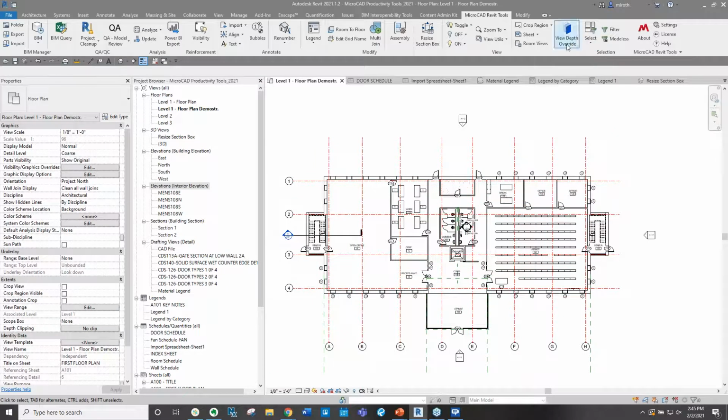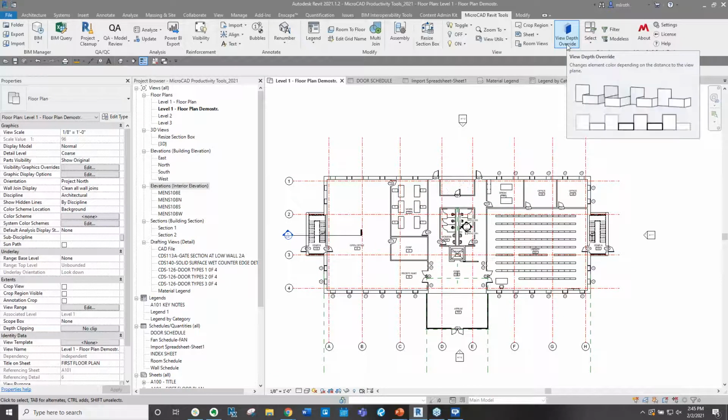Last but not least, there is a view depth override, and I just want to be transparent that if you are using the out-of-the-box depth cueing within Revit, this unfortunately does not work in conjunction with that, so just be aware of that. But this is great for those elevations or those camera perspectives where you do need to start to enhance them just a little bit.